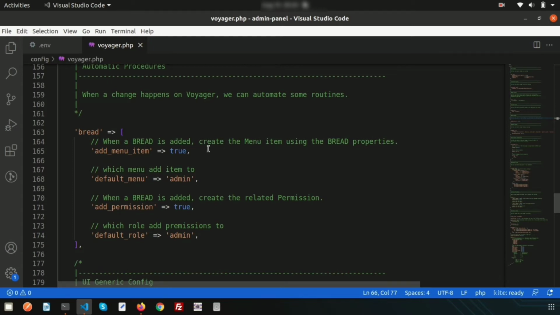Actually we are using CRUD. CRUD means create, read, update, delete. So BREAD means the same but with browse added. Actually Voyager added this BREAD and they are using these terms in every case.